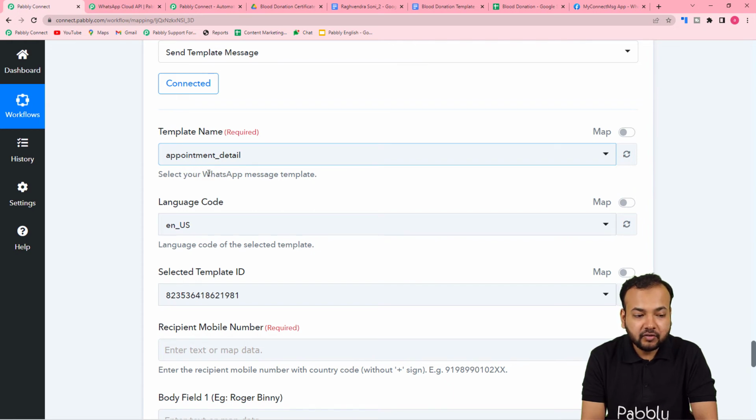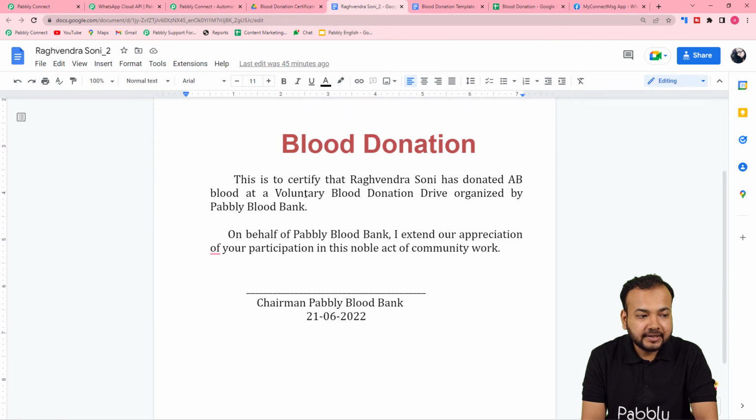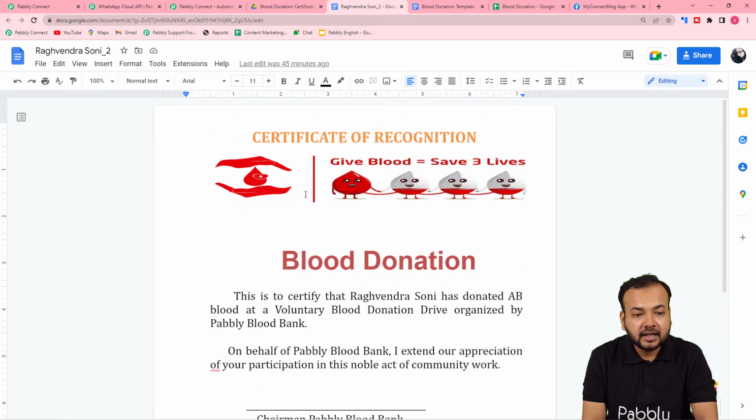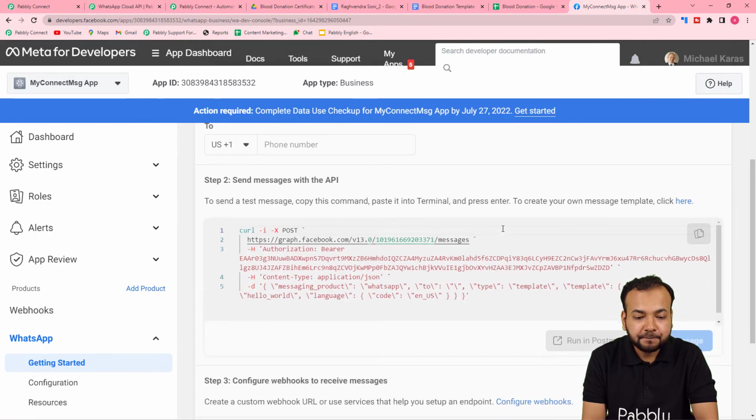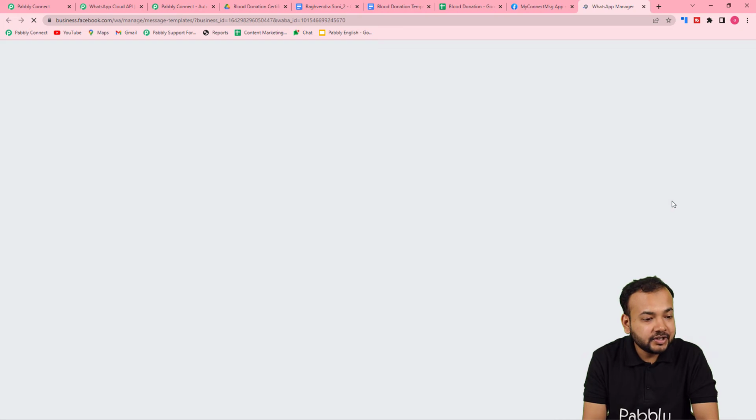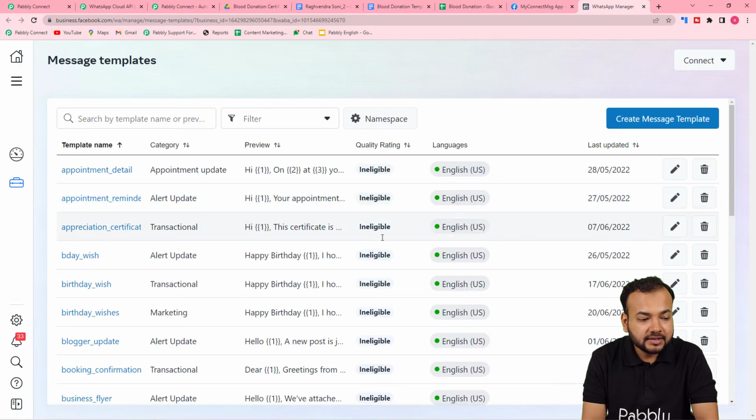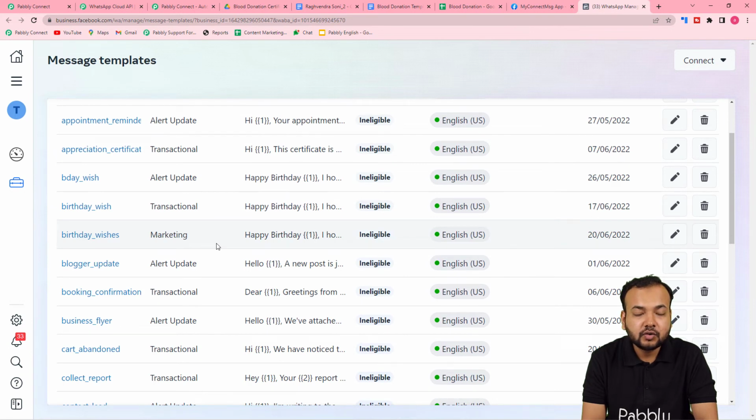So first let me tell you what message templates are. So just like this template that I have created for certificate, you need to create the message templates for WhatsApp also. So you can see in my Cloud API setup, here it is written to create your own message template. Just click here on this here word and you will reach this page. And here you can see these are the templates I have created for sending messages to multiple people at once on WhatsApp. Okay, so these are standard messages.